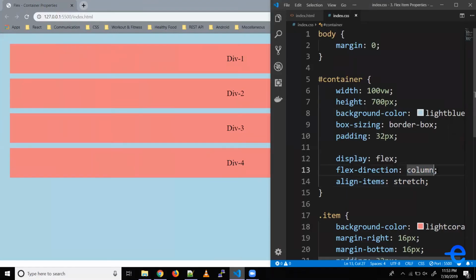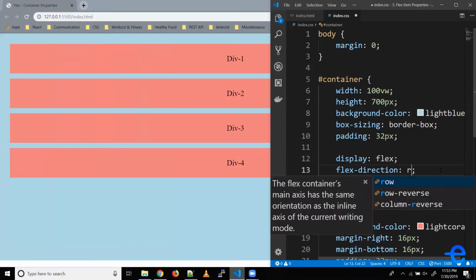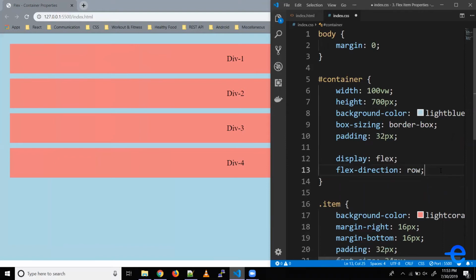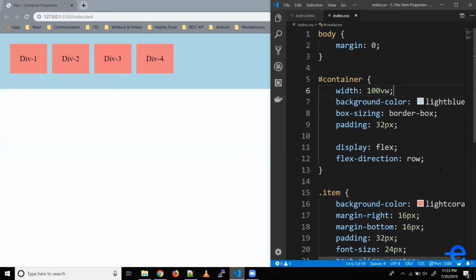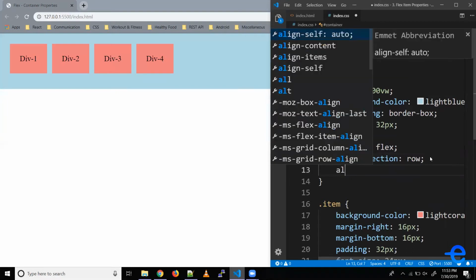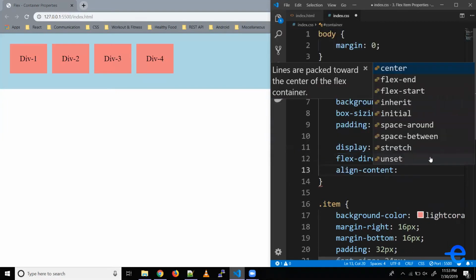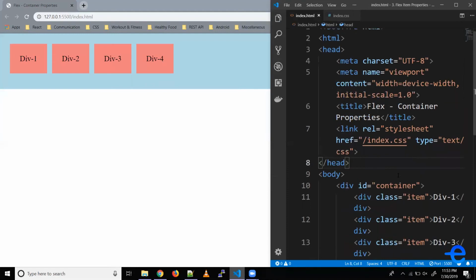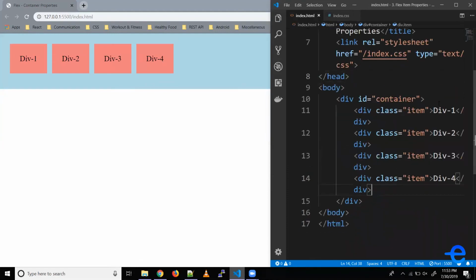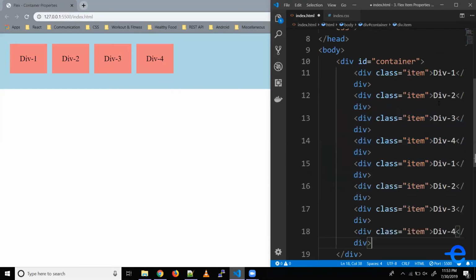So first let's bring it back to normal. Let's change it to row. Let's remove this align items property. Let's remove the height. Let's save it. So let's try this align content. If I say align content and I say center, nothing happens because it needs to have multiple rows. So let's do that. Coming here, let's copy it and paste it here once again.